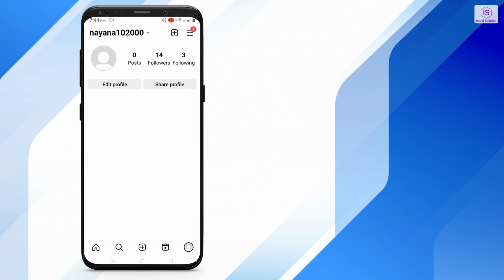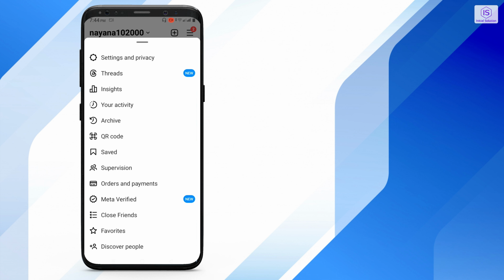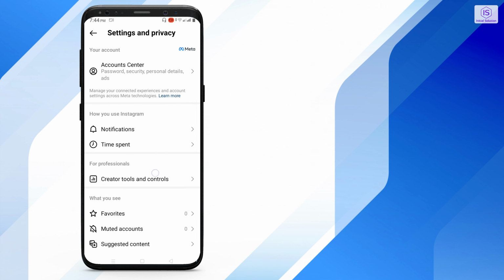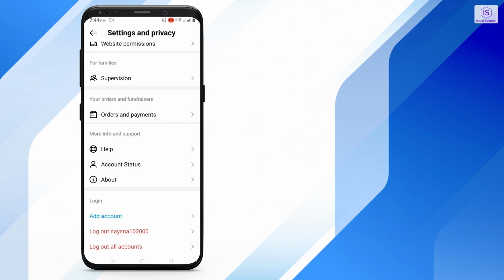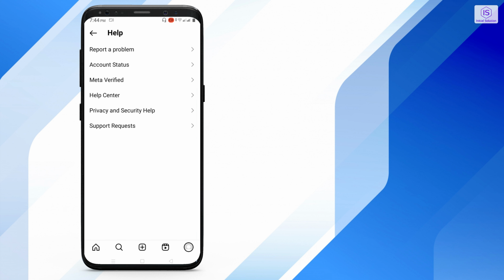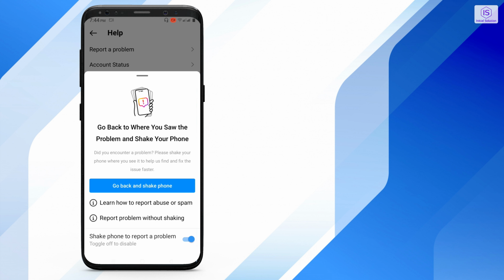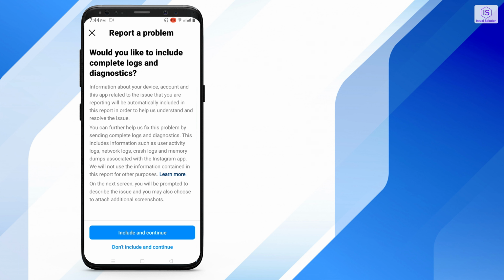go to your profile, click on this three-line icon, go to settings and privacy, scroll down to the bottom, go to help, go to report a problem. You can shake, or otherwise just go to report a problem without shaking. If you shake your phone, it takes a screenshot directly of that page.